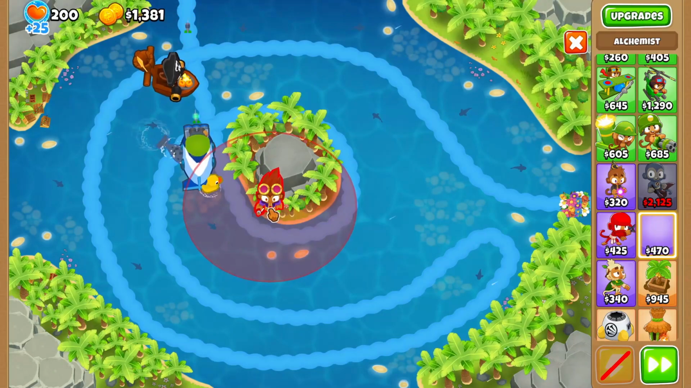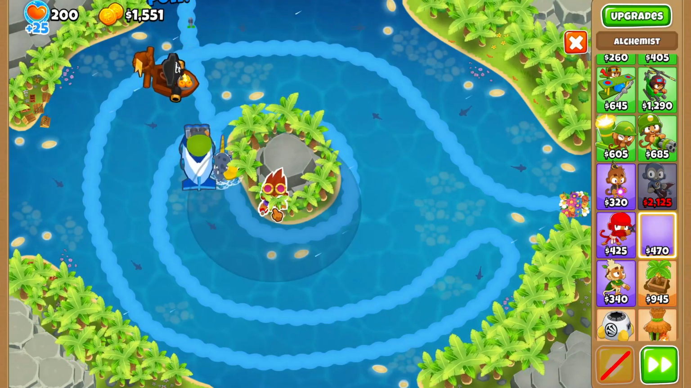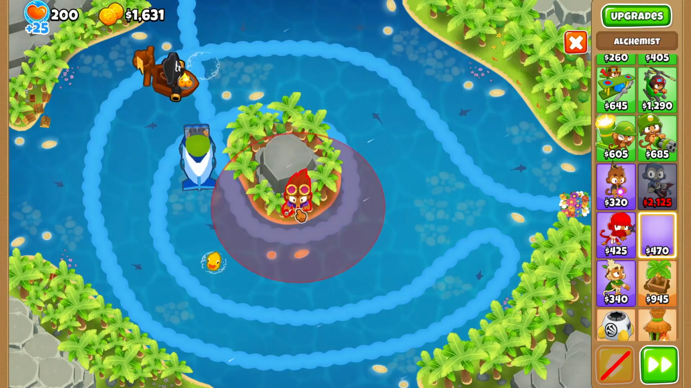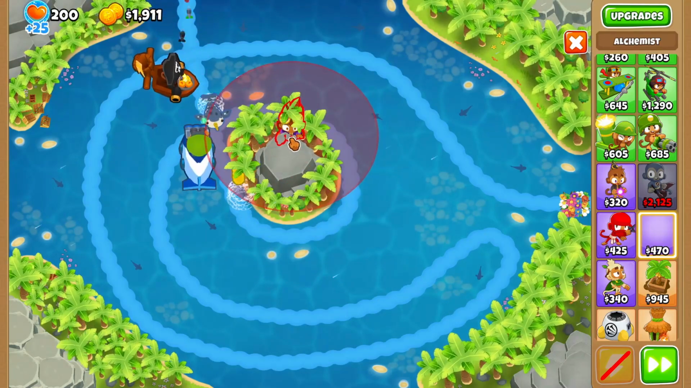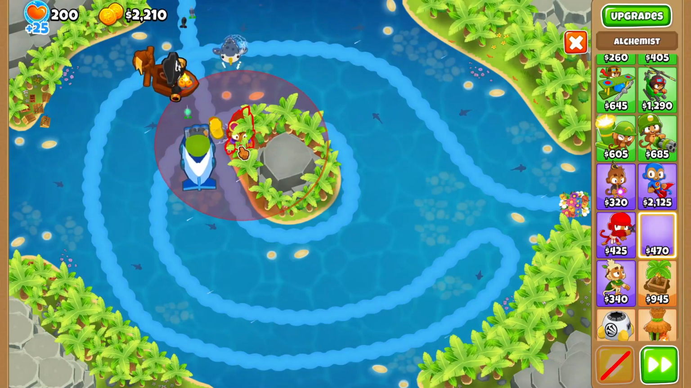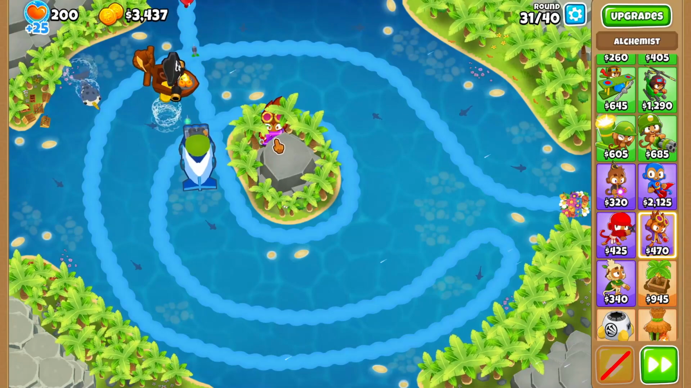Oh, would you look at this? I do have one spot on the center island where I can place an alchemist. I have no idea how this even makes sense. Oh wait, we have a couple more spots. Okay, so there are a couple spots where you can fit an alchemist. They're just really small, pixel perfect spots. All right, so I'm gonna go ahead and place an alchemist right here.